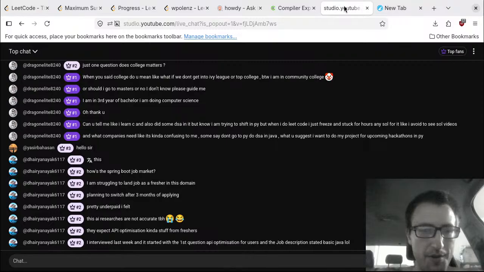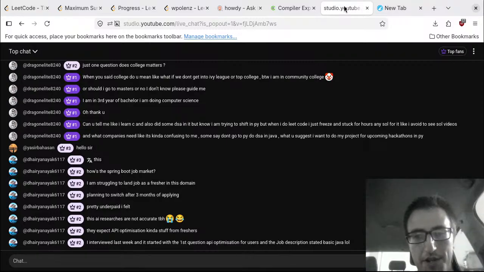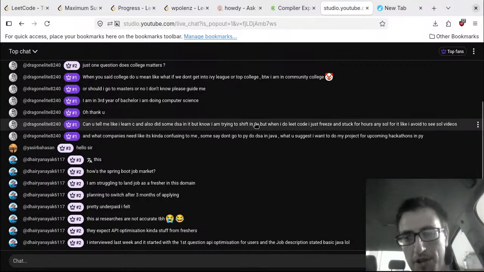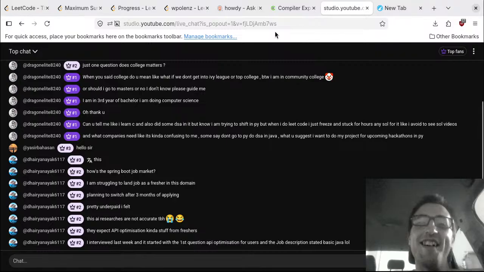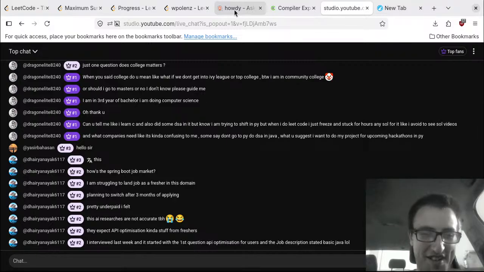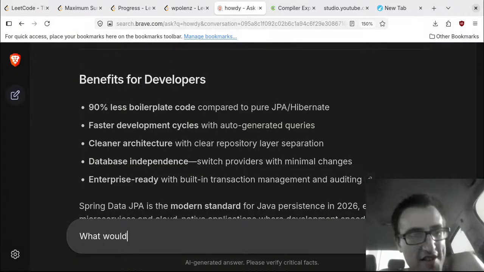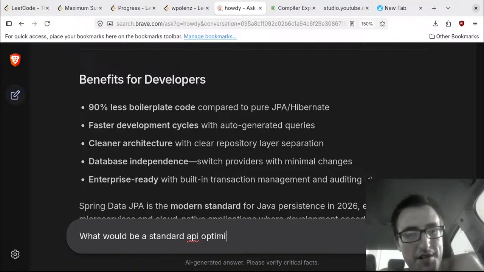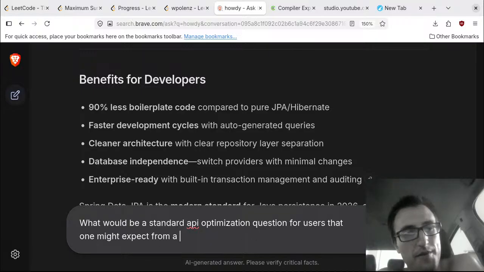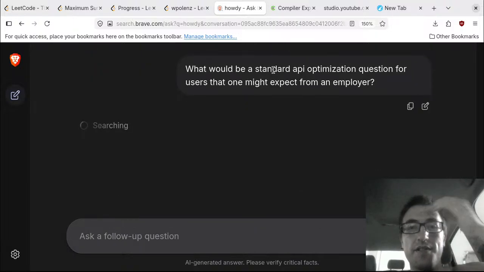I interviewed last week and it started with the first question, API optimization for users, and the job description stated basic Java. Okay, let's see. What would be a standard API optimization question for users that one might expect from an employer? And then I could ask you if that sounds about like what they asked.